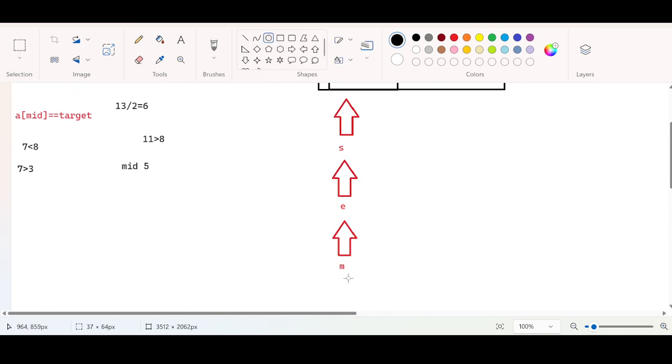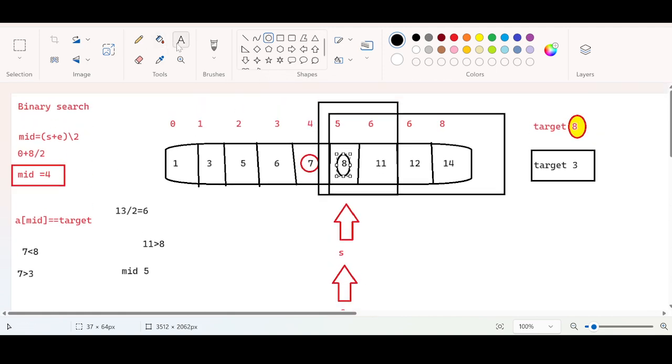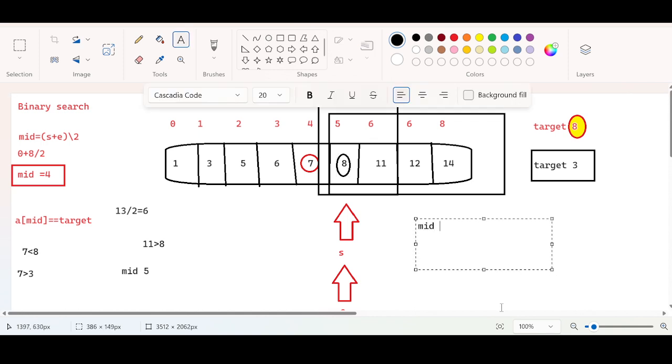Now the check is whether the value pointed to by the mid index is equal to the target. Yes, it is. Mid double equal to 8. 8 double equal to 8. If this condition is satisfied, then the value is found. Let me write this programmatically. You will see how this is reducing the number of searches.